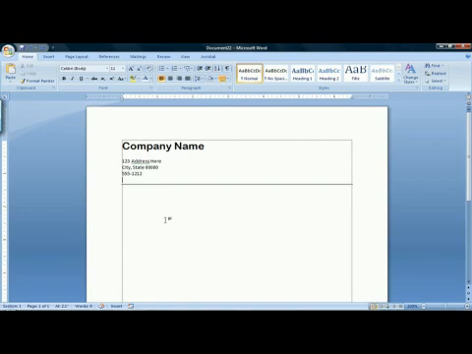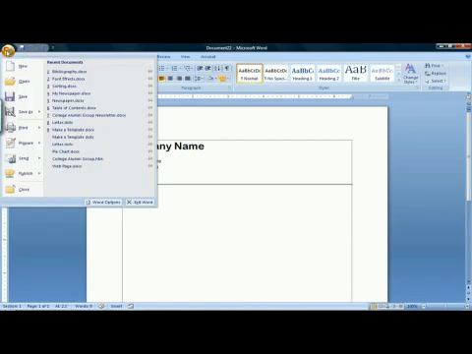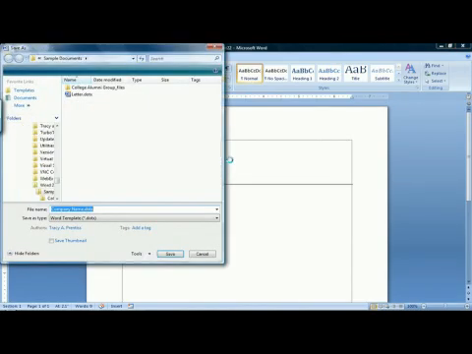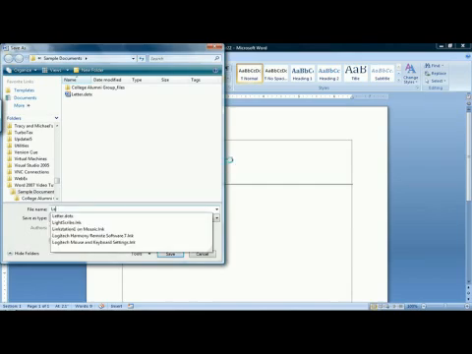Once you're pleased with the appearance of your letterhead, you're ready to save it as a template so that you can base new letters upon it. To do that, go up to your Office menu button, choose Save As, Word Template. Give a name to your template, such as Letterhead.